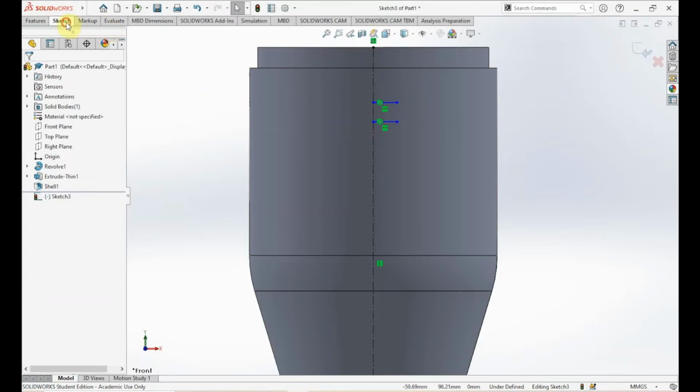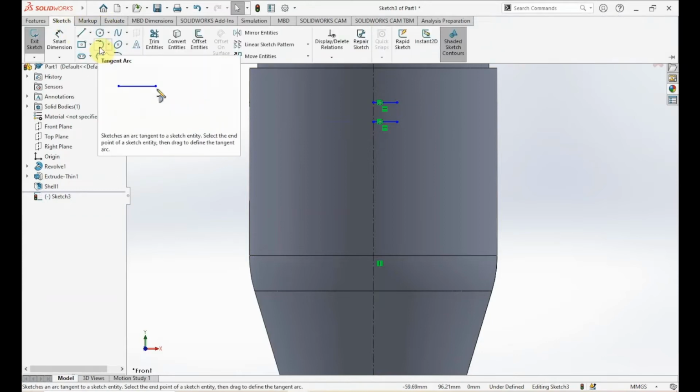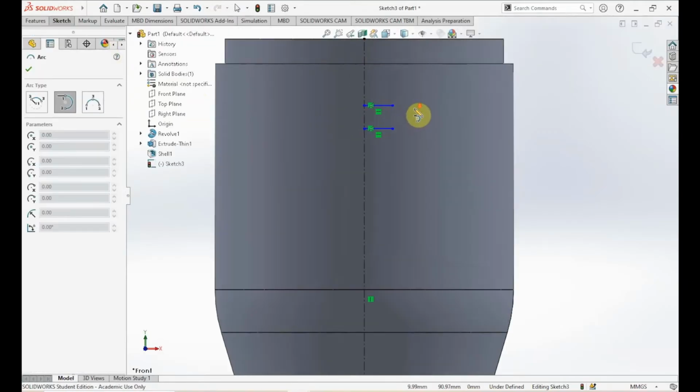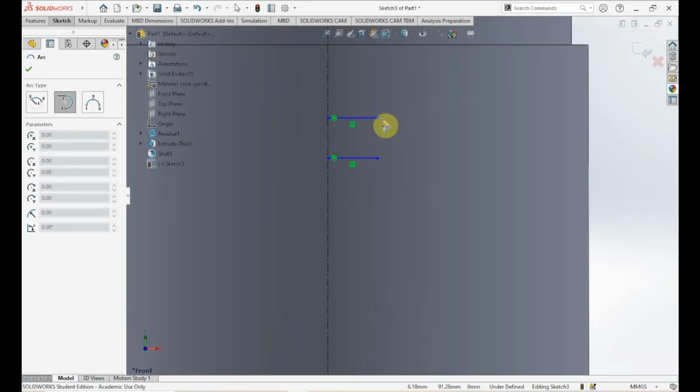After this, we do want to make a tangent arc. So in your sketch toolbar, select tangent arc. Let me zoom in more for you guys. You want to make an arc from this point to this bottom point. Click on the opposite point, which will be your endpoint for this arc. And there we go. Go ahead and click on the OK button.